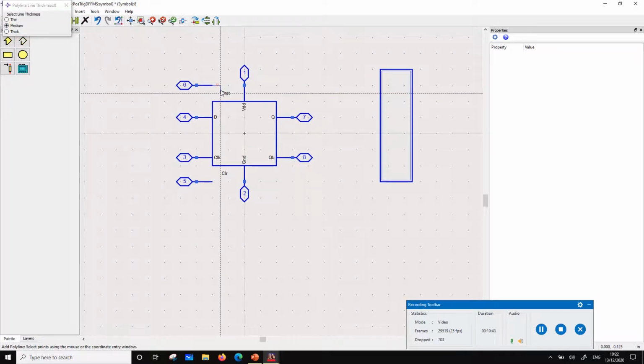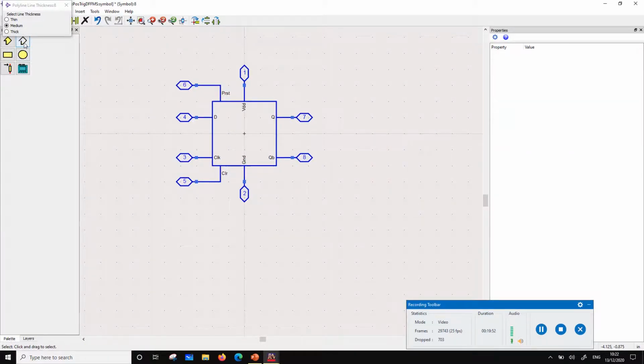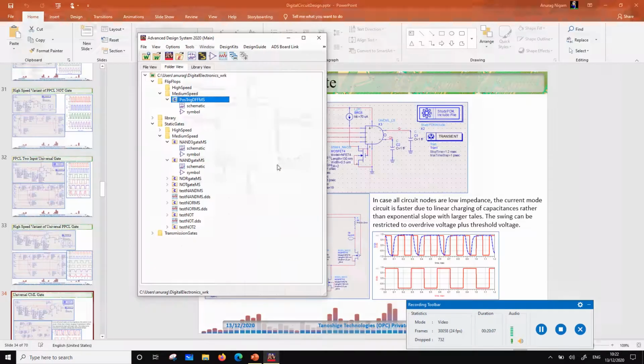So this would be preset, this would be clear, and this is going to be edge triggered, so I am going to put here this. So this is a D flip-flop which is positive edge triggered with preset and clear. Okay, so let's test this D flip-flop.